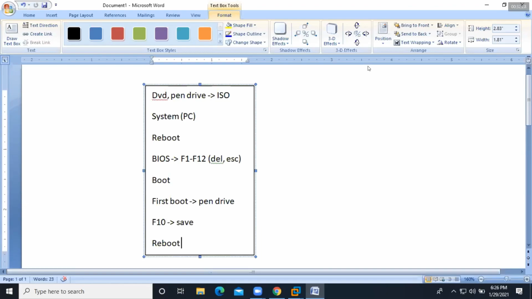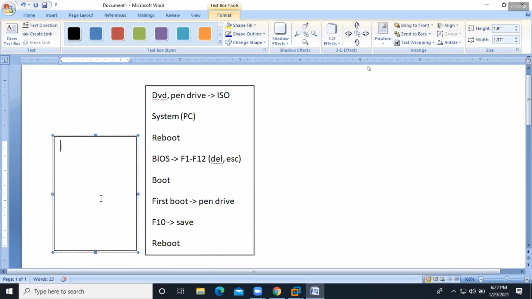After entering into the BIOS, inside the BIOS we'll have one option called boot. Inside the boot, we'll have one more option called first boot. There we need to select the pen drive. Then we need to change the settings and reboot this machine. After rebooting, it will start and install the operating system into our hard disk, our secondary storage device. Assume this is my hard disk. So now I'm trying to install the operating system into the C drive.